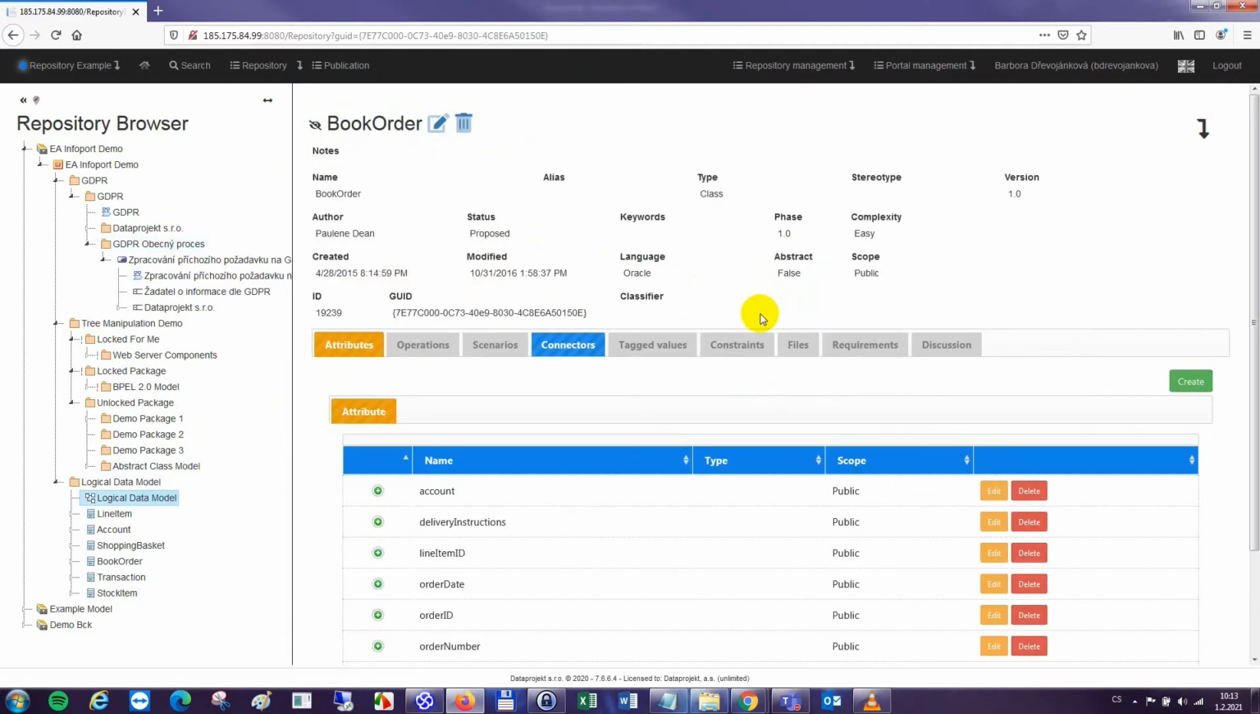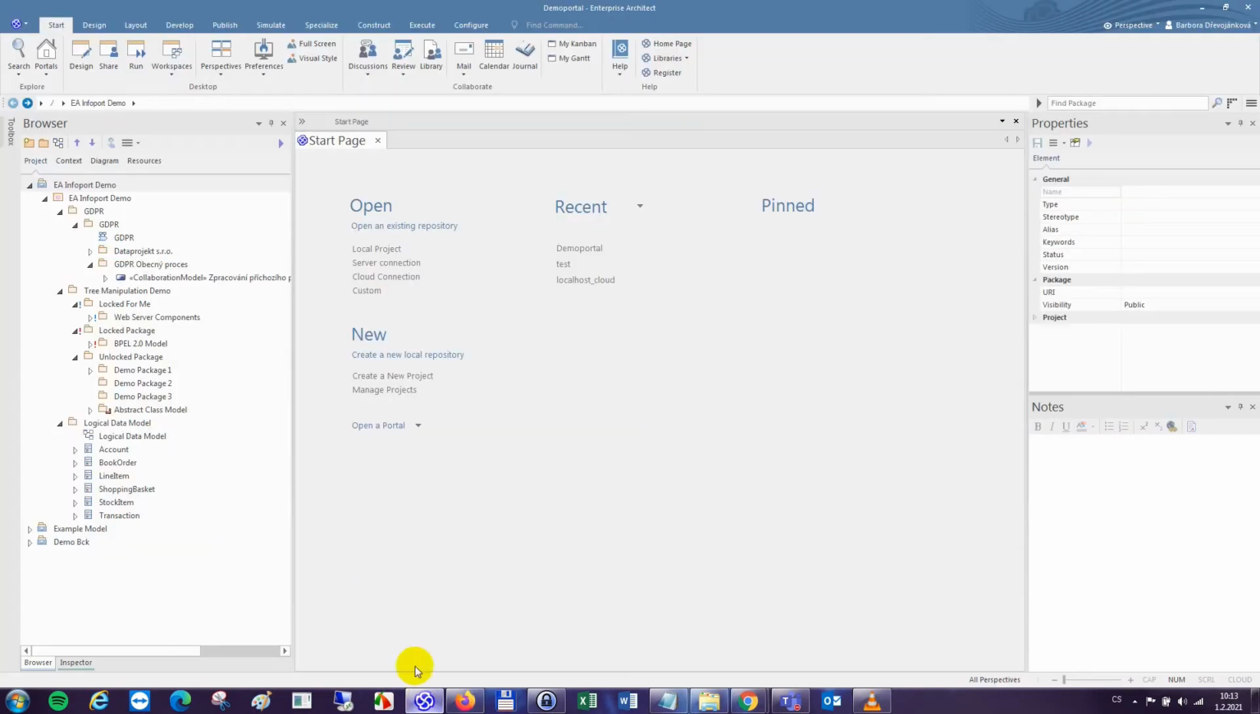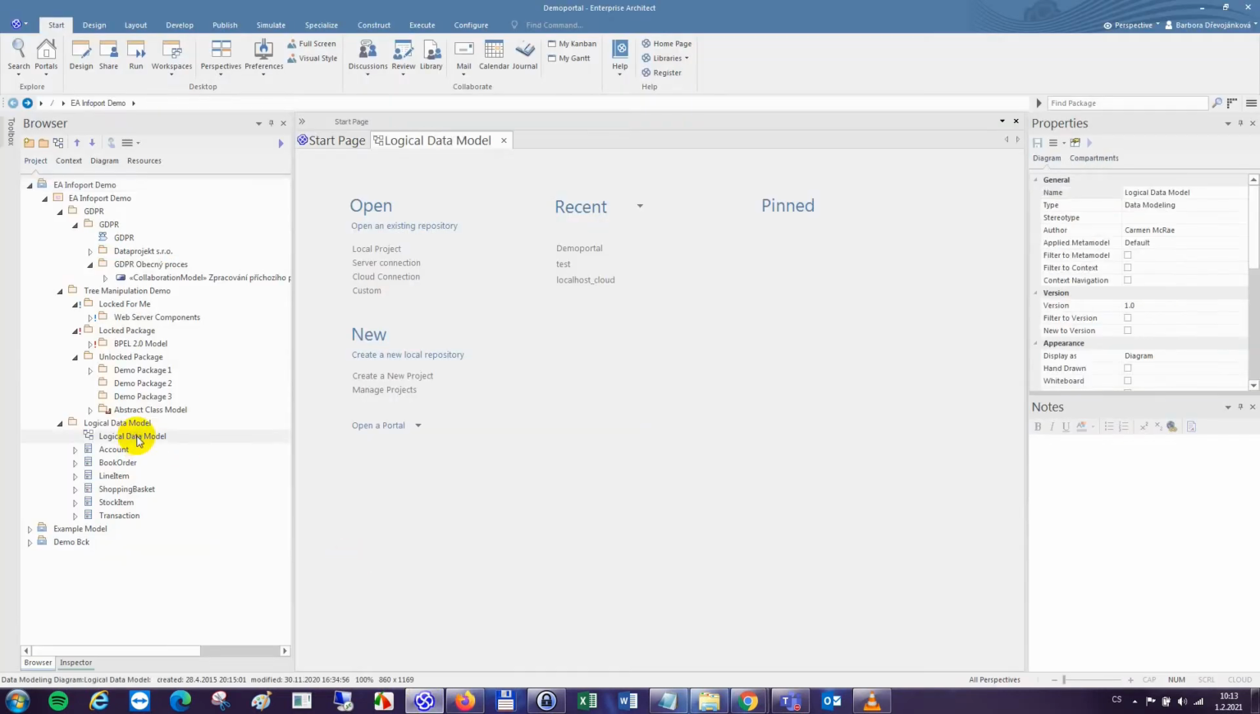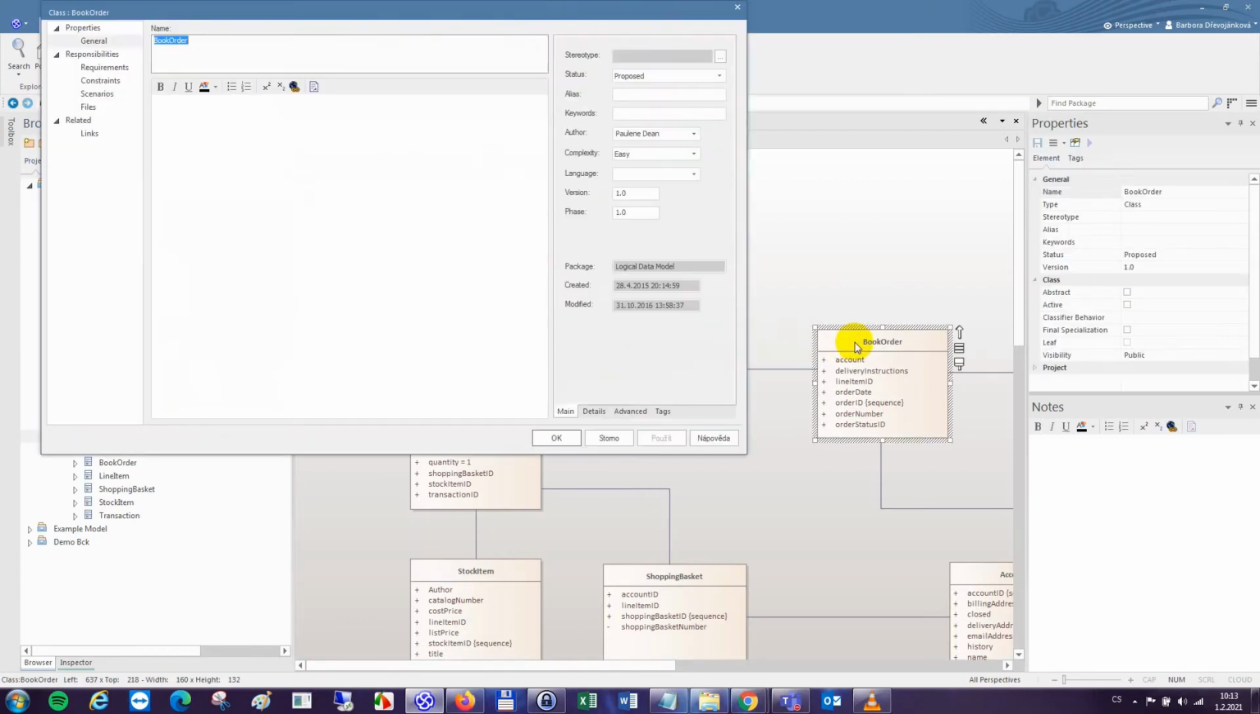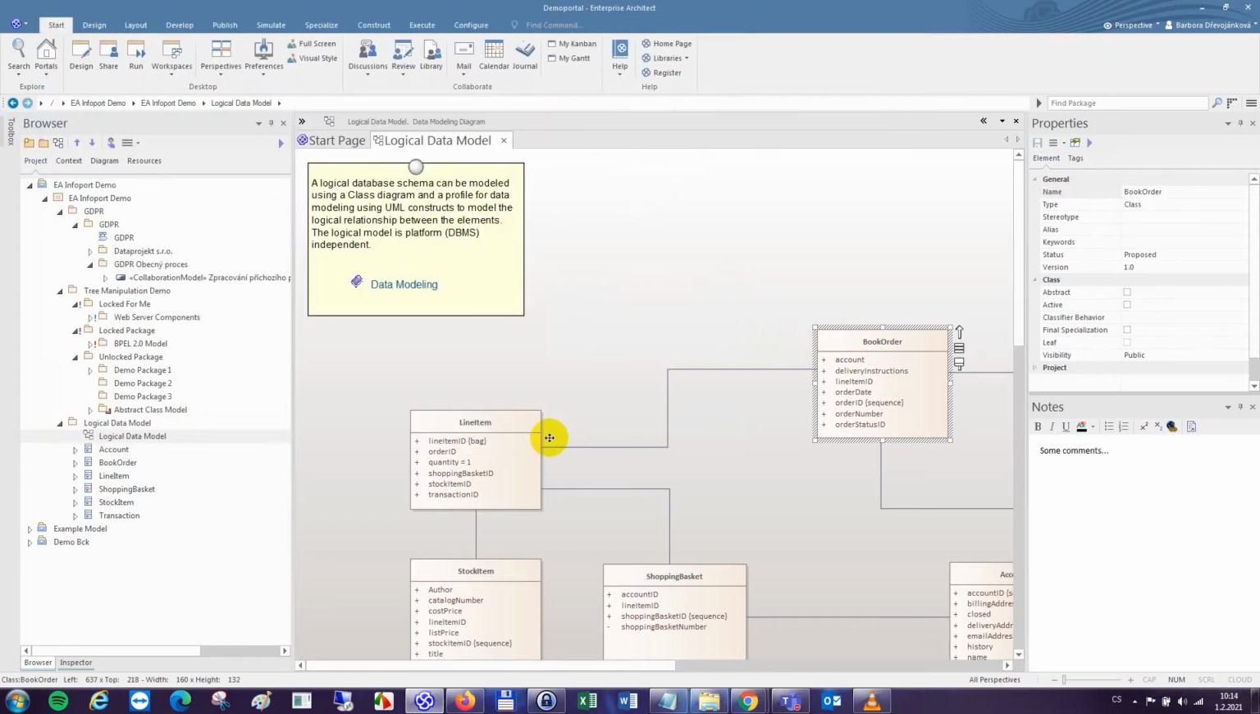The detail of an element can also be displayed by double-clicking on any element of the diagram, except for the composite element. The same element is visible directly in Enterprise Architect as well. And of course, all changes made in Enterprise Architect appear immediately in the portal.